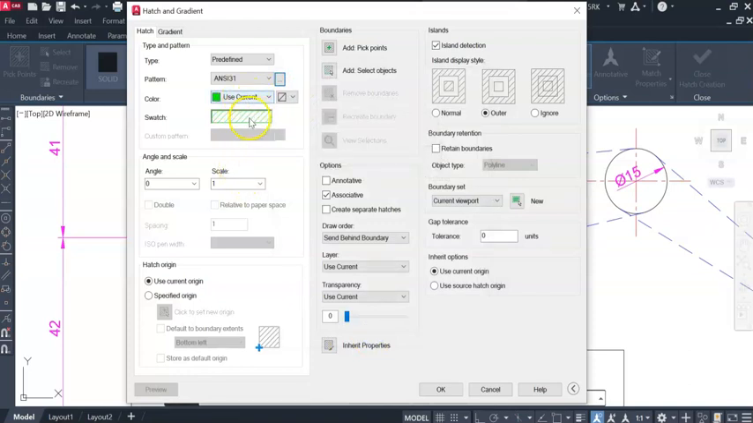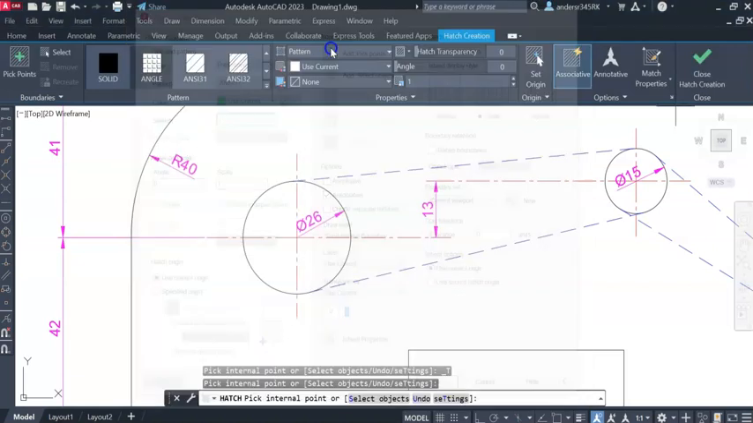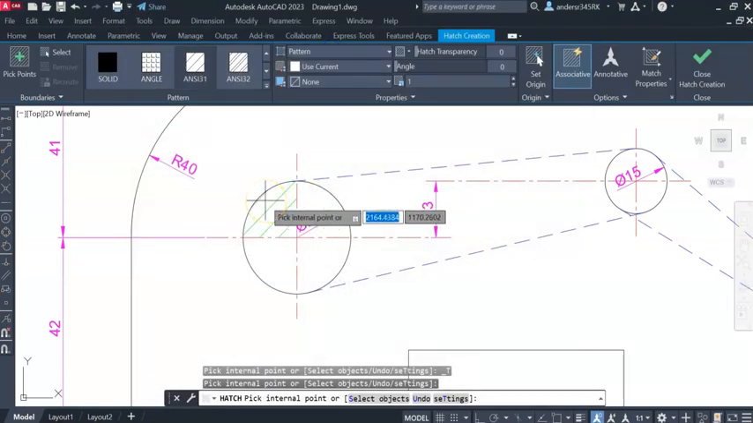It tells you what the color is. It tells you what the name is. And it tells you what it's going to look like. Now, because we're on an A4 page, I'm going to leave angle and scale as they are at the moment. Right, go to pick points. Click the button there. Now, it says there, pick internal point.